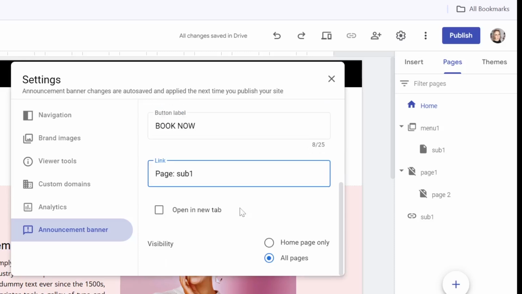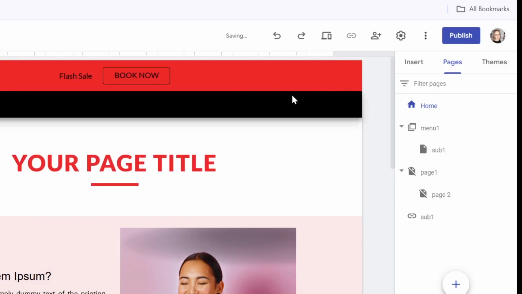You also have options to choose whether you want to show your banner across the entire site or only on the home page. So if we have done all the details, simply click and close this, and you will see your banner with the button that is linked to your page or external link right here.